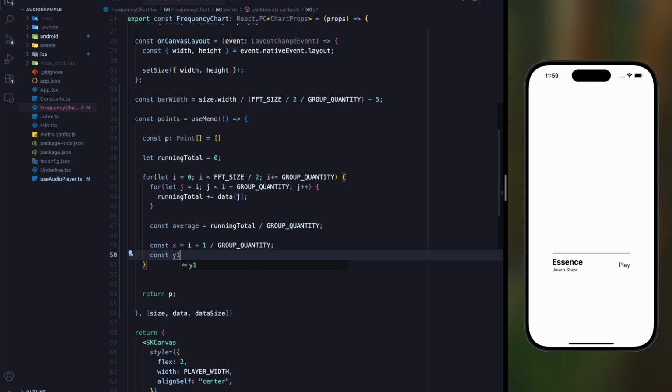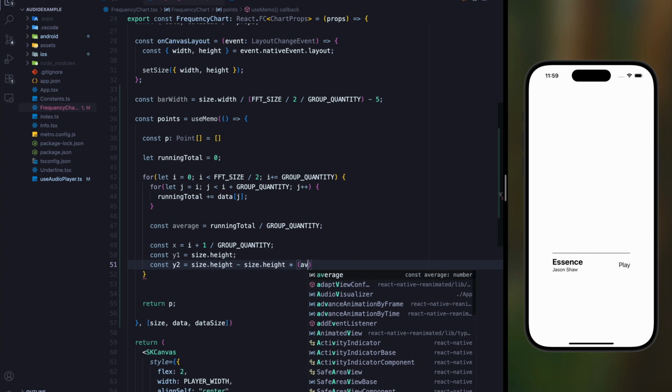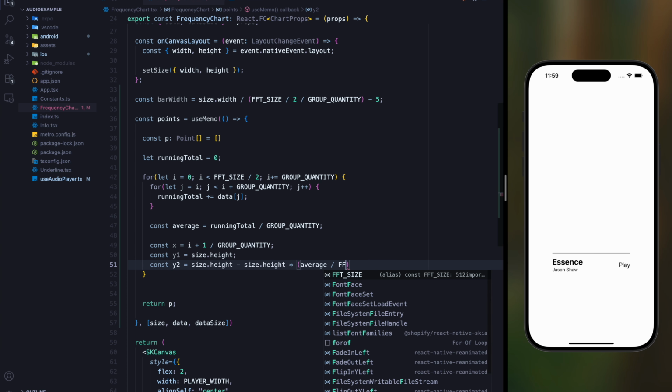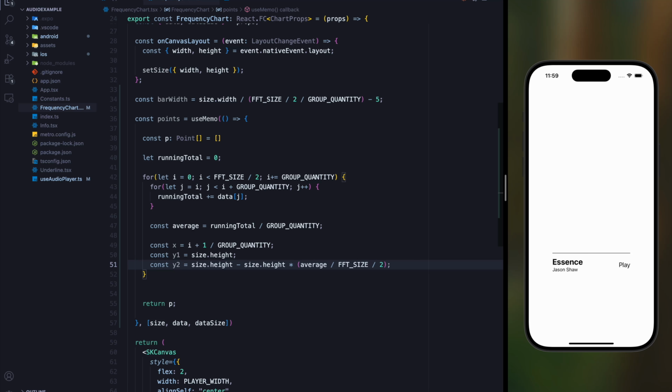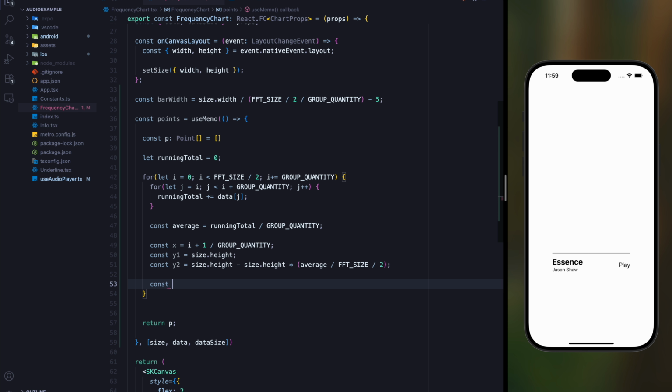y1 is going to be equal to the height of the canvas. And y2 is going to be equal to the actual height of the bar itself. So we're going to say size.height minus size.height multiplied by the average divided by the FFT size divided by 2. The color of the bars is just going to be black. Just think it's a cool color.